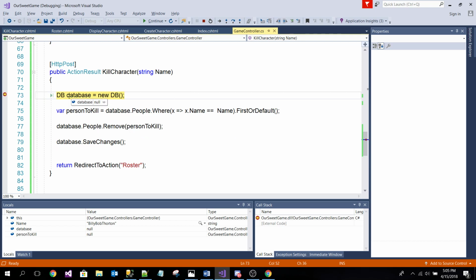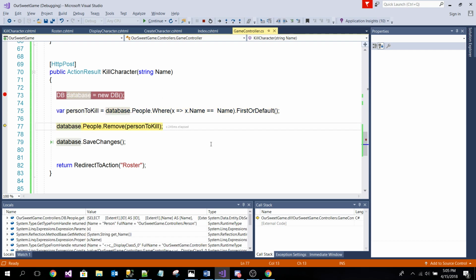Okay, so information went through. We got the magical database object. Boom. All right, next one. We query the database object with the people table and say, give me all where the name of the people is equal to the name that we got from the form. And this just means give me the first. So this should be equal to the Billy Bob Thornton object, if it is in there. Did it find it? How do I check if it found it?